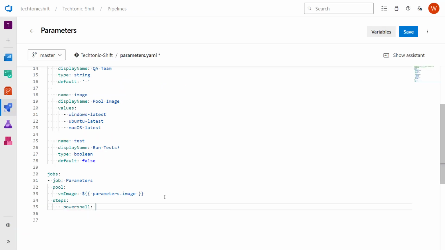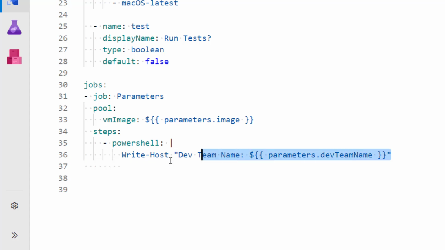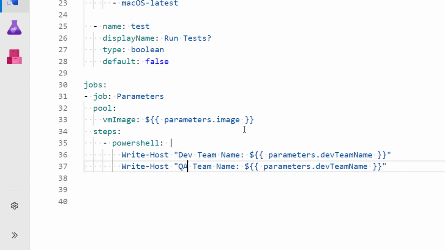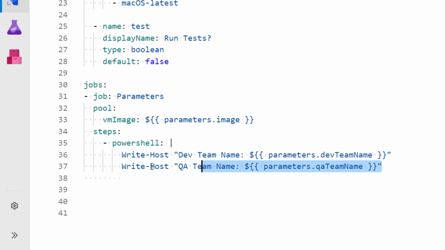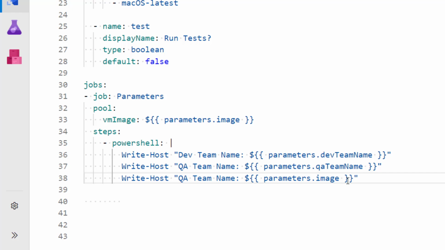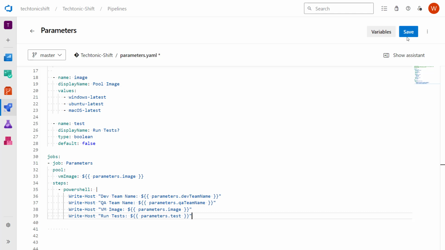Next, to show all these values that are being passed as the parameters to the pipeline, I shall create a PowerShell script and show these values at the terminal. First, we will begin by displaying the name of the dev team. Just copy the parameter syntax and replace it with the proper parameter name. Next, we will display the QA team name. Replace it with the correct parameter. And now we will display the VM image name that was selected during the pipeline run. And in the last, we will display the test value, whether it was true or false. Let me just edit these write-host commands.